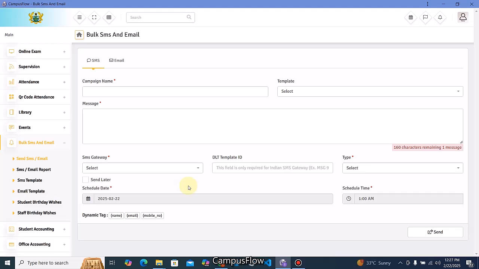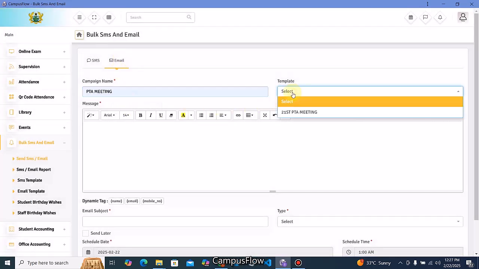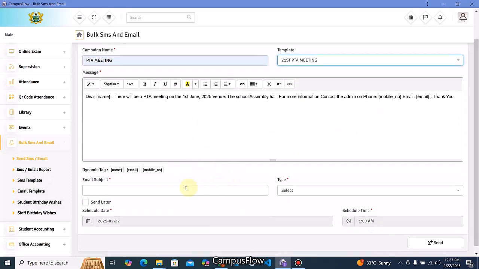So now let's see how we can also send bulk email messages. To do that, let's go to send email/SMS again. Click on that, and then now we choose email here. So from here, the campaign, we assume the same PTA meeting, and then the template we've created, we grab that template here. So we have everything here. So what we are going to do is to give the subject. So the subject is PTA meeting. So just type PTA meeting.